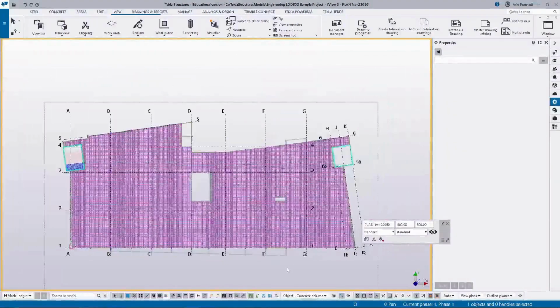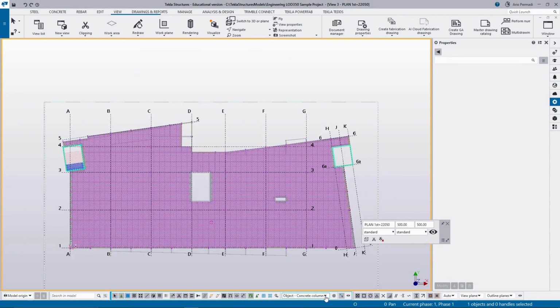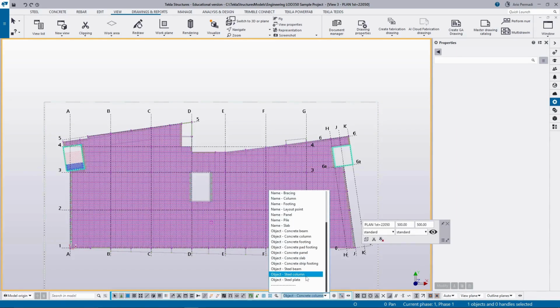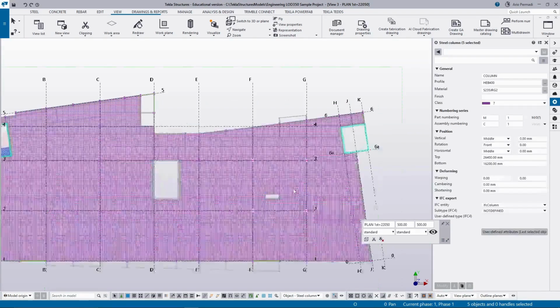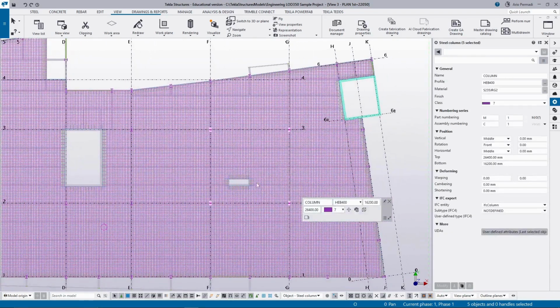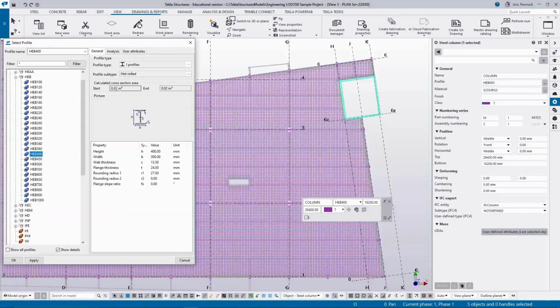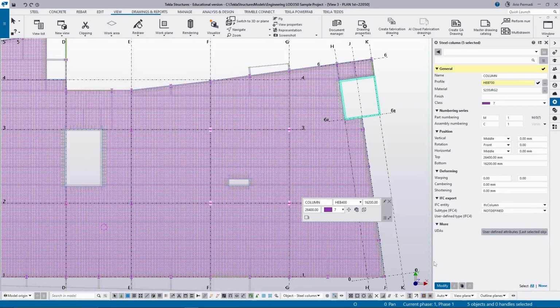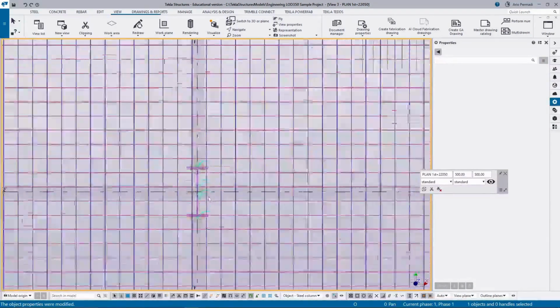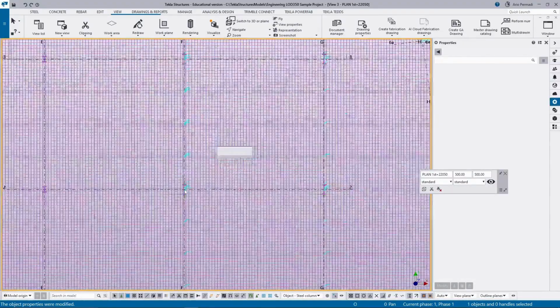Oh, this is not concrete, sorry, this is a steel column. After you select the selected object, you can change the profile here. For example, maybe this one, and after that click modify. Yeah, it is already modified.